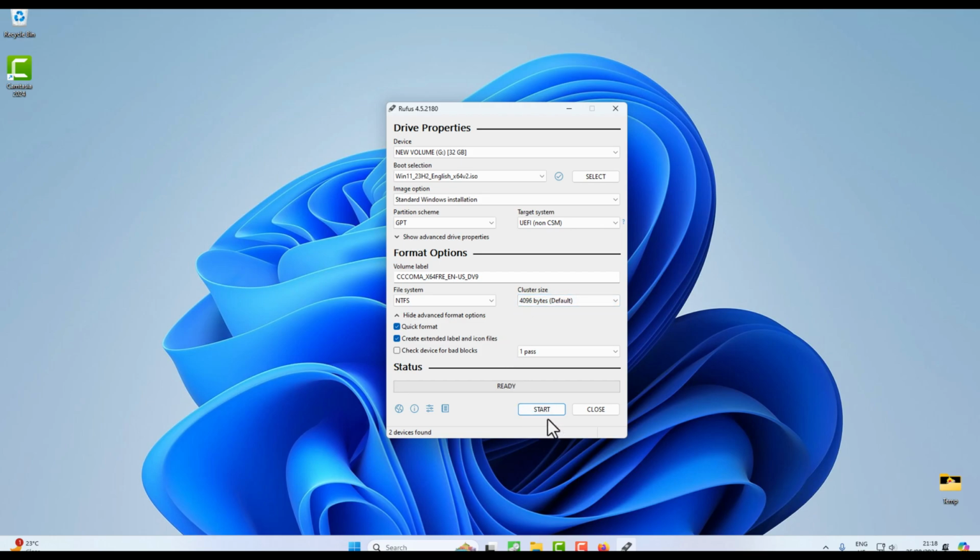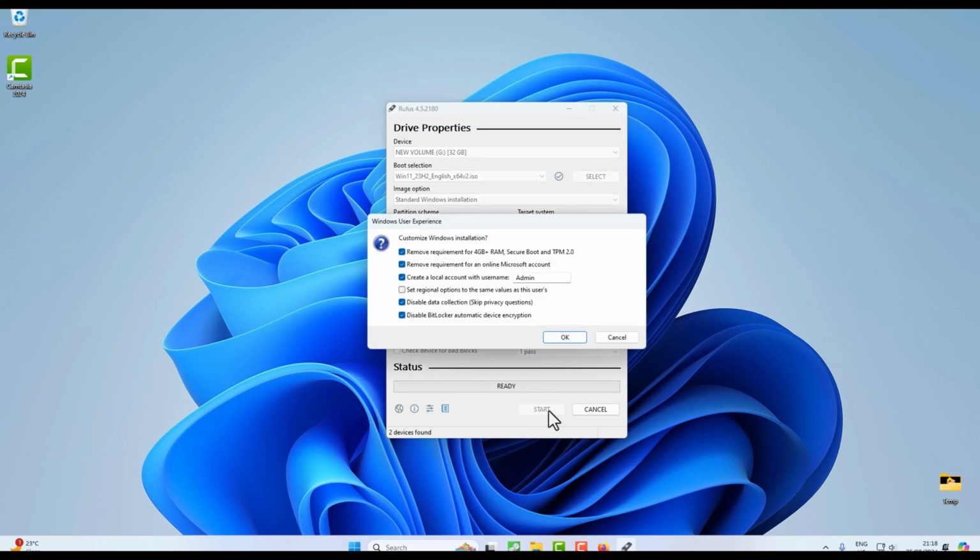Just click Start, and then an option box will pop up, and this is the awesome part for the Windows 11 installations. You can remove the requirement for needing 4 GB or more of RAM, and the best part of all, being able to completely bypass the need for Secure Boot and TPM 2.0, which is one of the main restrictions that people are running into with installing Windows 11.